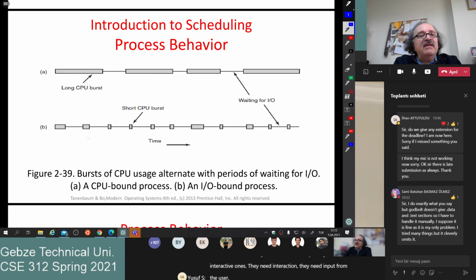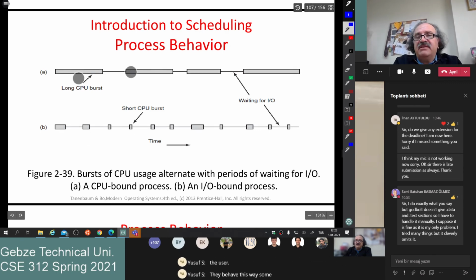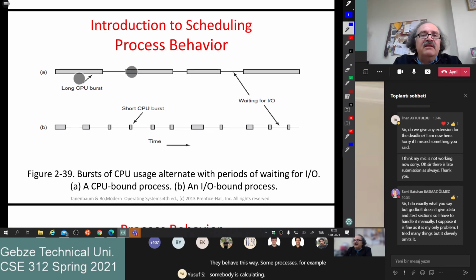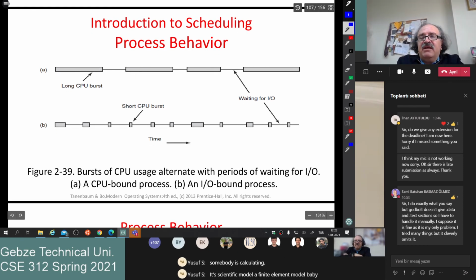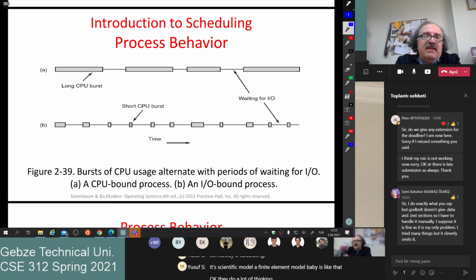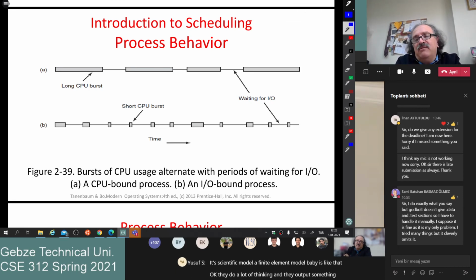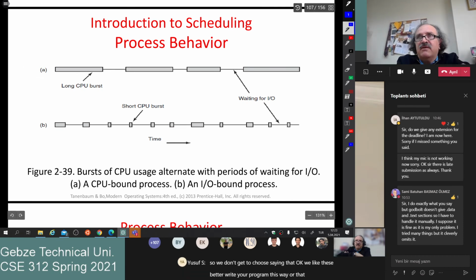Some processes, for example, somebody is calculating a scientific model, a finite element model. Their behavior is like that, okay? They do lots of thinking and they output something. So we don't get to choose, saying we like these better, write your program this way or that way. It depends on your needs. So as a scheduler, it is your job to schedule this kind of stuff.